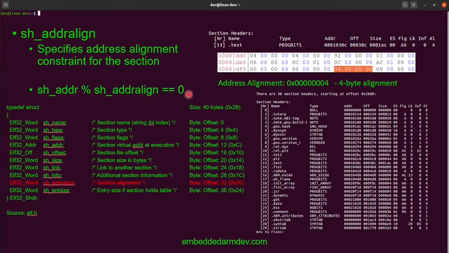One of the reasons that might stipulate this type of alignment constraint is the size of the largest data type in this section. In this text section, we can assume the largest data type is 32 bits because we have a 4-byte alignment. If you look at these sections, if the alignment value is 0 or 1, then there is no alignment. Most of them have a 4-byte alignment, and a couple have 2-byte alignment, or 1 at least.